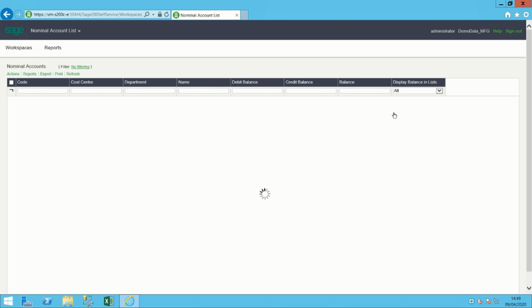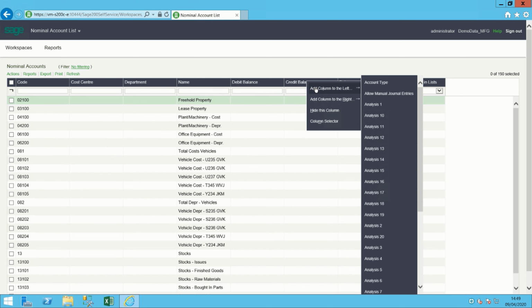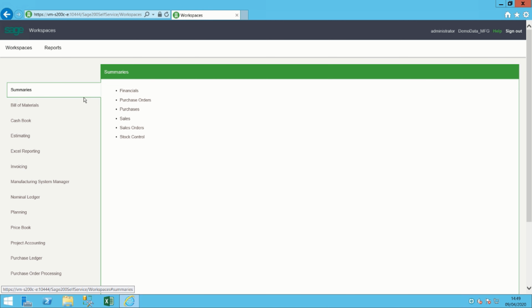Now, we can also add columns to these screens, so on the left or the right, you simply need to right click and choose where you want it and what column you want to add in. Any columns available will be added in the list. And again, you can search on the options.